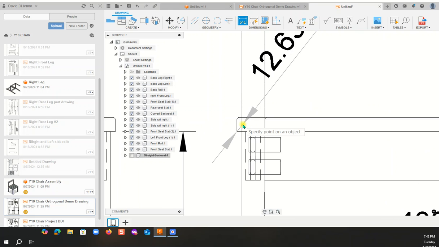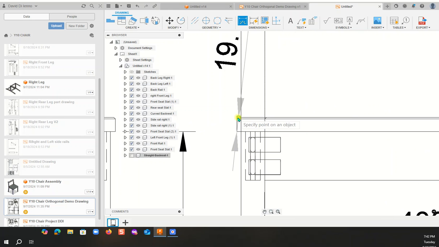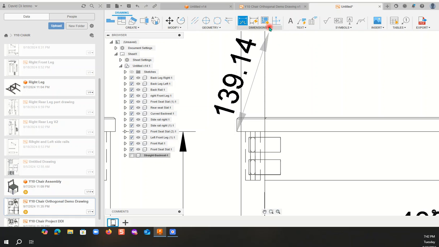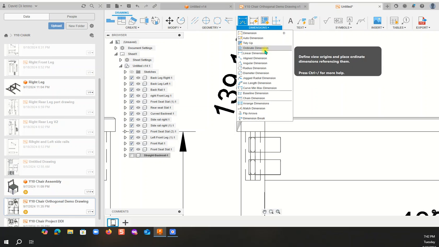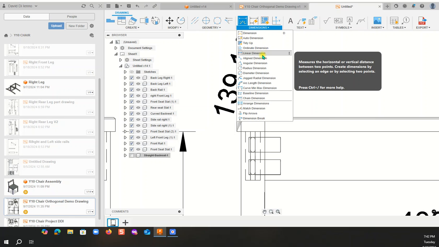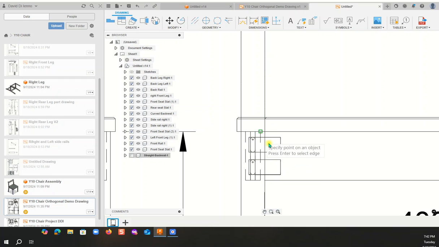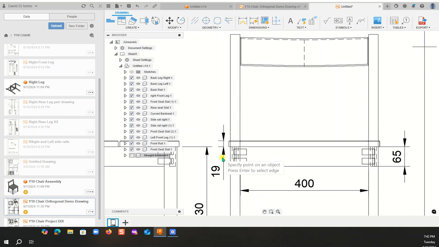Now I've got to be careful about this one because I want to go right from here. See how we're not getting a straight dimension, it's always at an angle. If you go up to dimension here now and select a linear dimension, it will only give you horizontal or vertical dimensions. So select linear dimension, and then we can try and select the top and the bottom, and we'll only get a linear dimension, which is pretty good for us. 19 millimeters, which is what we expect.